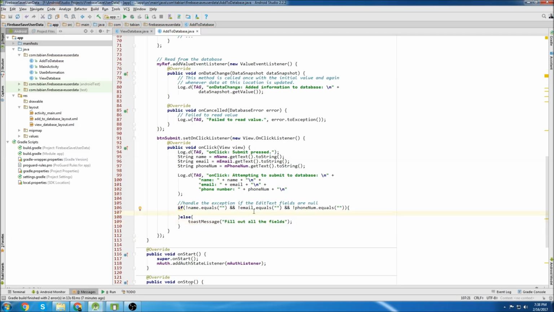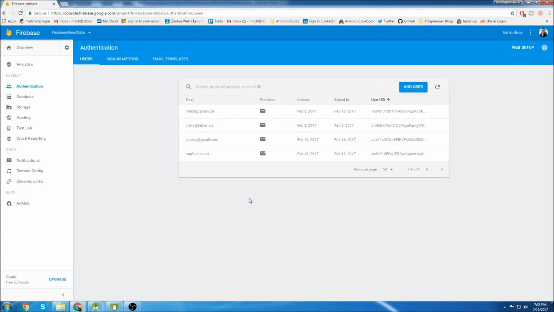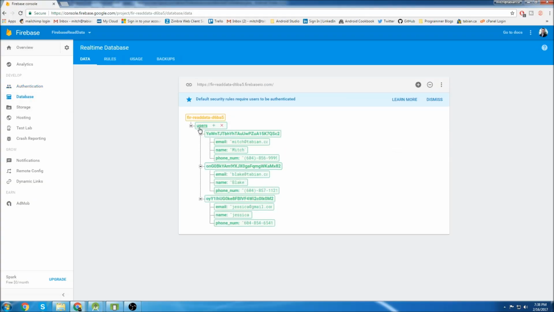Now we're going to create our user information object and store the email, the name, and the phone number. Then we're going to use that user information object and use the database reference and send it to the database. So remember, because of our database structure, the first child is users. If we look at the database, the first child is users. The second child is the unique authentication key for the user.